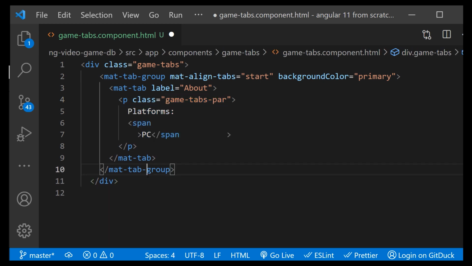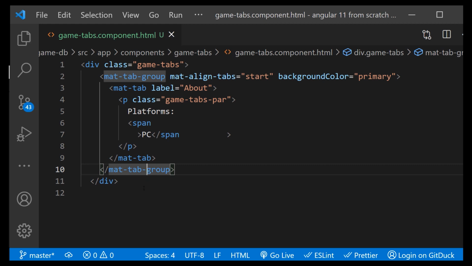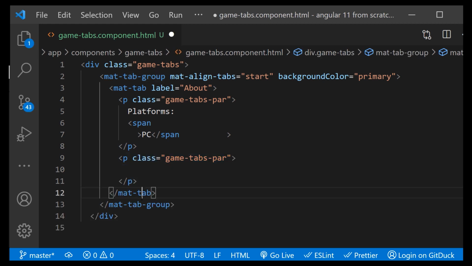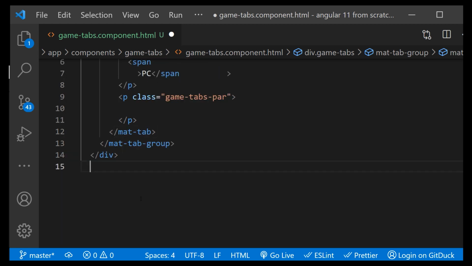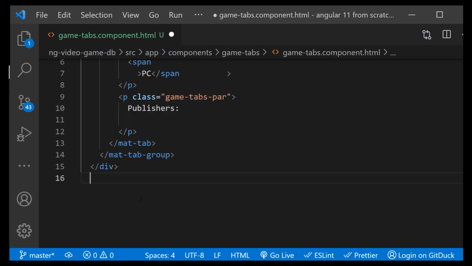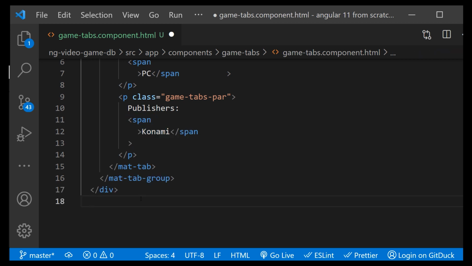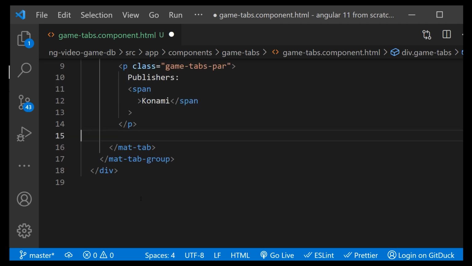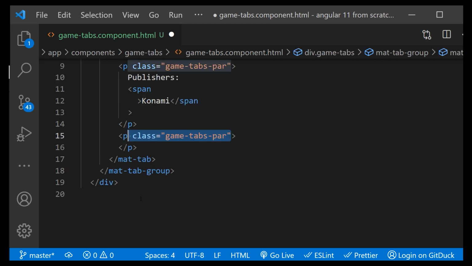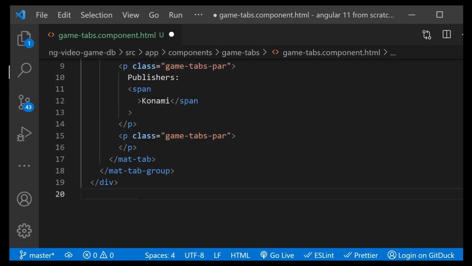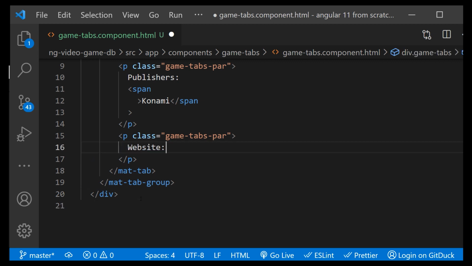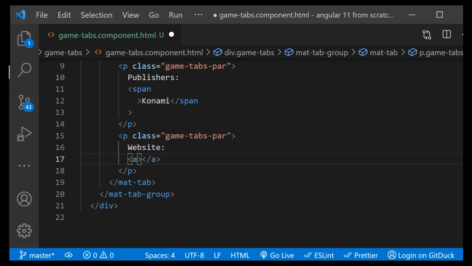So for now, I'm going to put the PC. Underneath, I'm going to create another paragraph, game-tabs-pair, with the label of Publishers, and here we're going to display, obviously, publishers, so I will put Konami. Underneath, I want to create another paragraph, game-tabs-pair. So all the classes are going to be the same. For these paragraphs, the label for this one is going to be Website, so we want to link a website to a game if there is any.